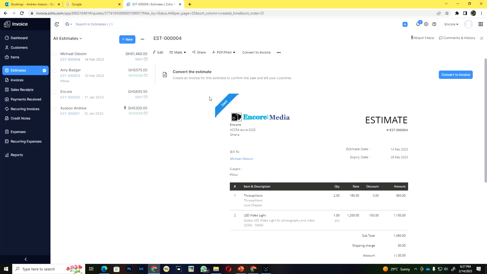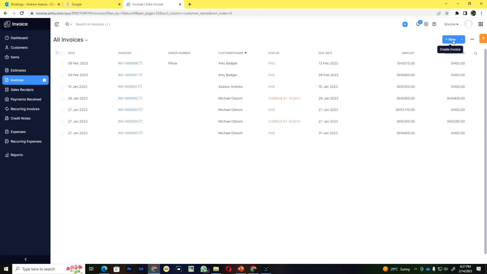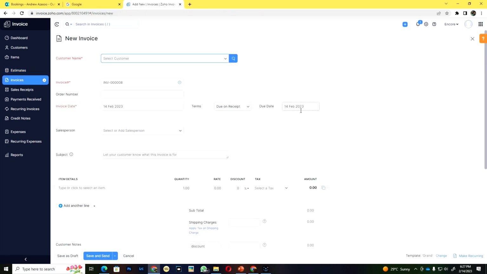Yeah, now you can convert the estimate to invoice. If the person has agreed for you to do it, then there is an assurance that you're going to do it, so you can just convert it. Because if you go to the invoice section, look at this. You see, it's the same. It's just the name you see at the top, estimate and invoice.